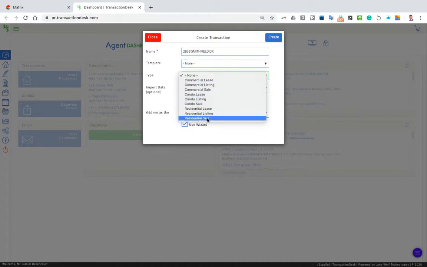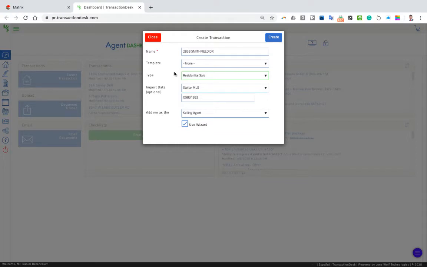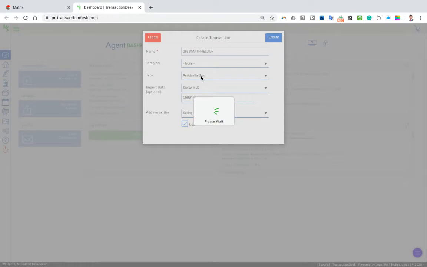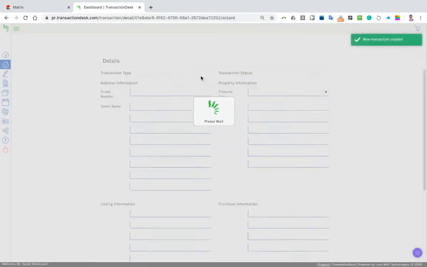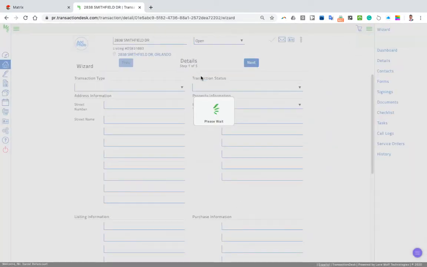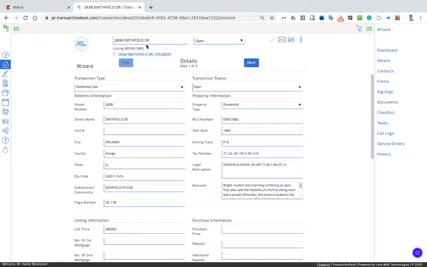The transaction type is a residential sale, and it's going to import the data from the MLS using the MLS ID, and I am the selling agent, which means I represent the buyer. I'm going to create the transaction with these features here. And now I've created a new transaction called 2838 Smithfield Drive.